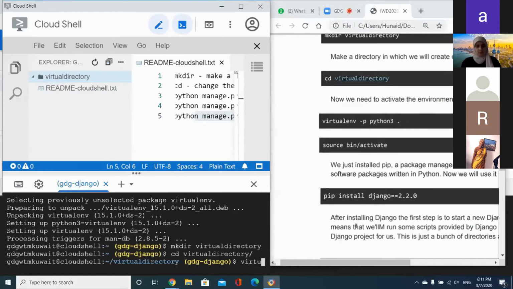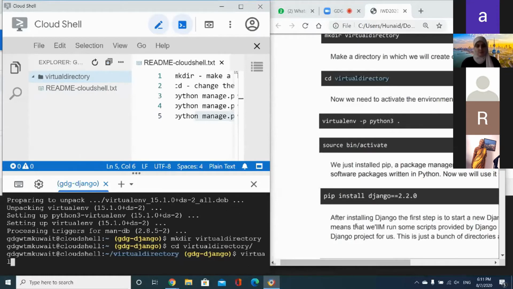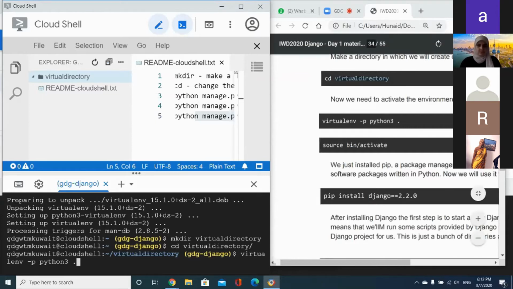Now activate your virtual environment. Before activating the virtual environment, write virtualenv -p and name the Python version, python3, and then a little dot. It's specifying you want to install the virtual environment in this directory, in this folder. That's why we are using this small dot here.